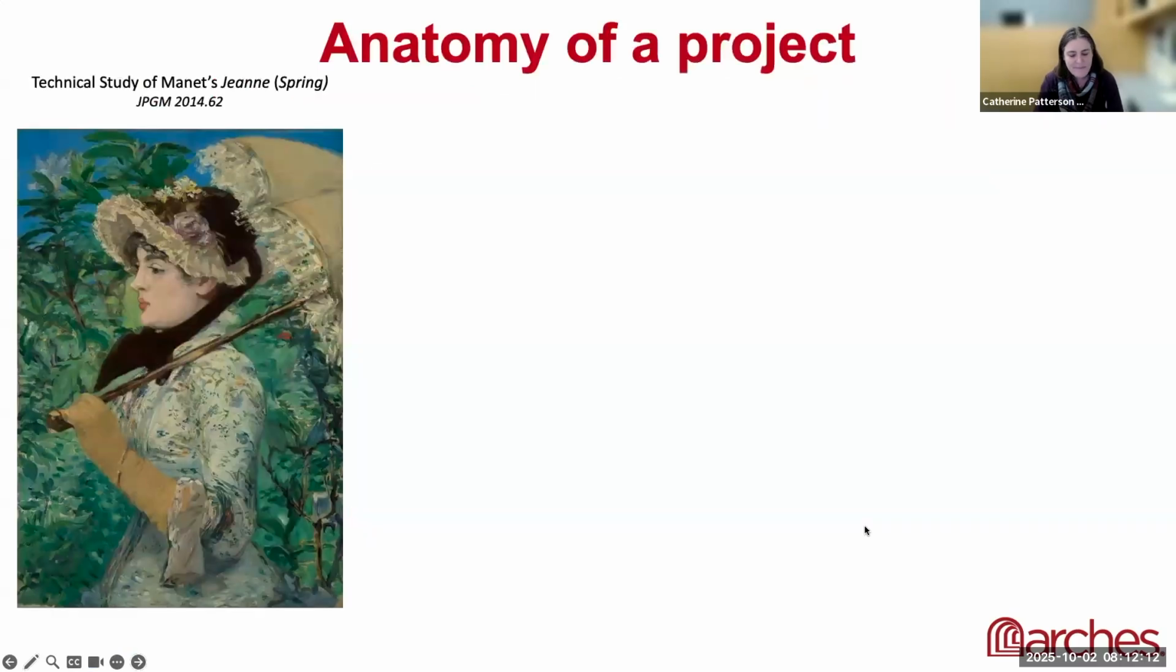So to put a little more meat on those bones, I thought the easiest way to do this was to explain, when we say we want to manage the data from a conservation project, what does that mean? So I like to walk through what I think of as a project, which is the technical study of works of art.